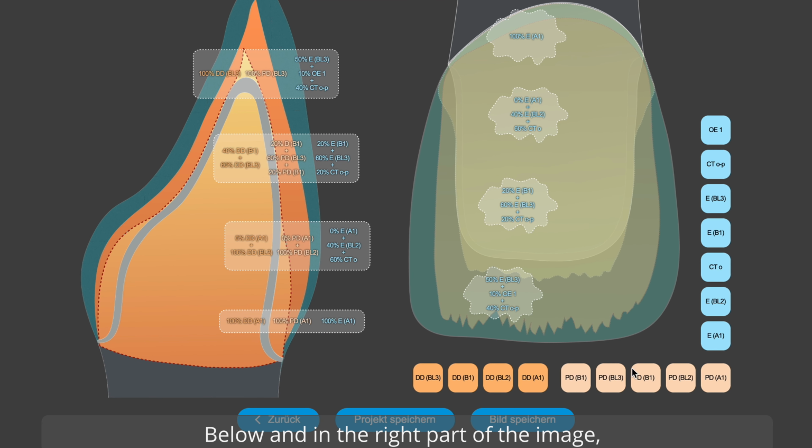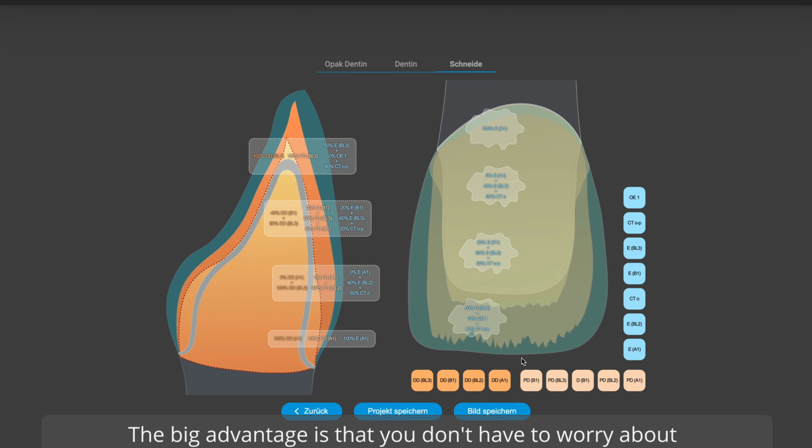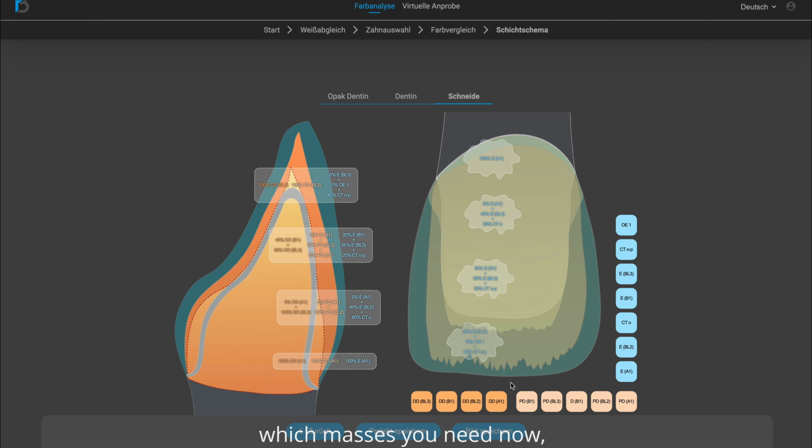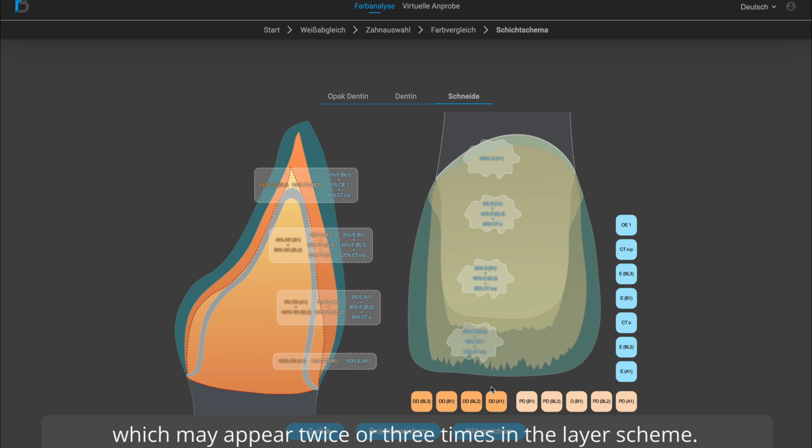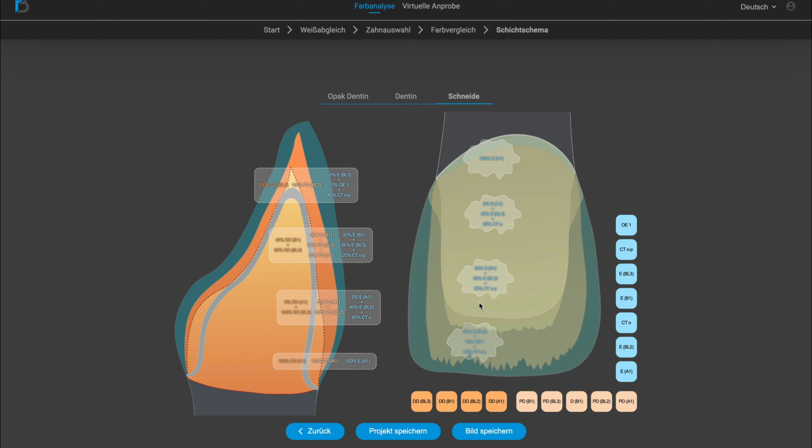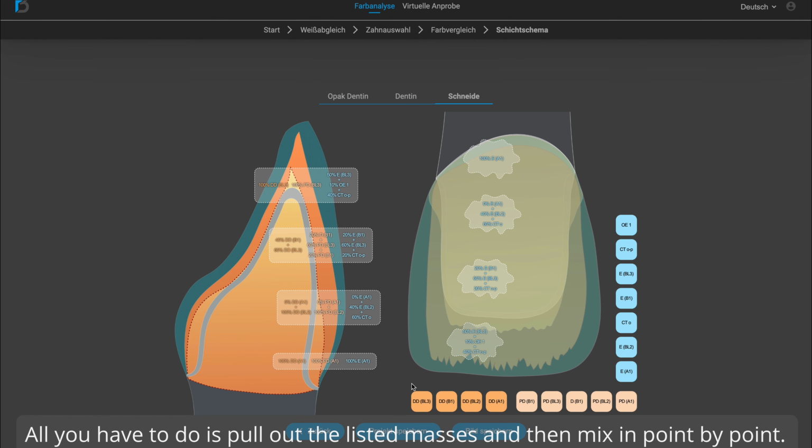Below and in the right part of the image, all the masses required for the layering are listed. The big advantage is that you don't have to worry about which masses you need now, which may appear twice or 3 times in the layer scheme. All you have to do is pull out the listed masses and then mix in point by point.